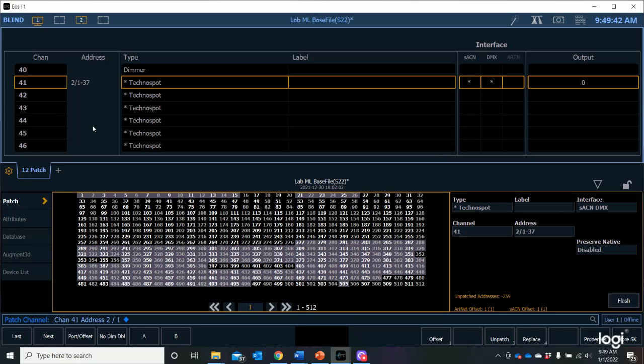And what that did is it went ahead and said, okay, I know that you're in universe 2, channel 1, and I know from my fixture type, from the TechnoSpot fixture type, that it's going to occupy 37 DMX addresses. There are 37 DMX addresses on that fixture to control intensity and color and all the other stuff, and pan and tilt, everything that's on the fixture, right?